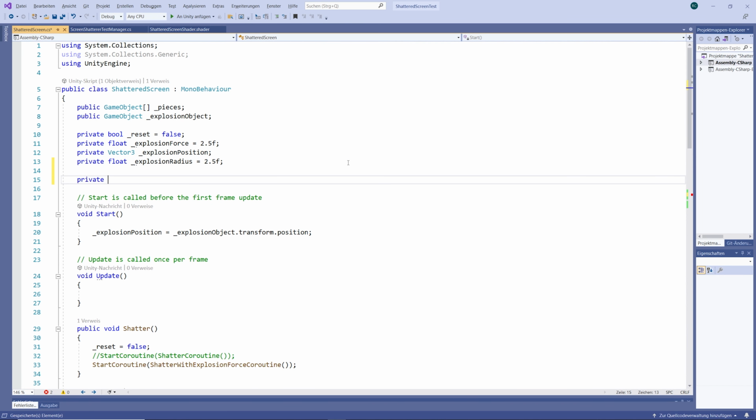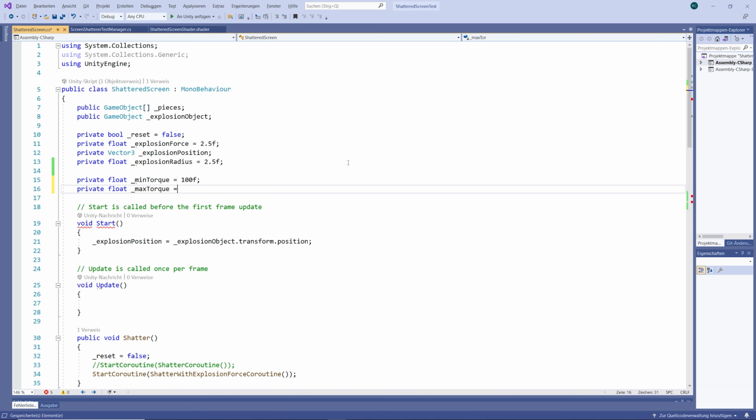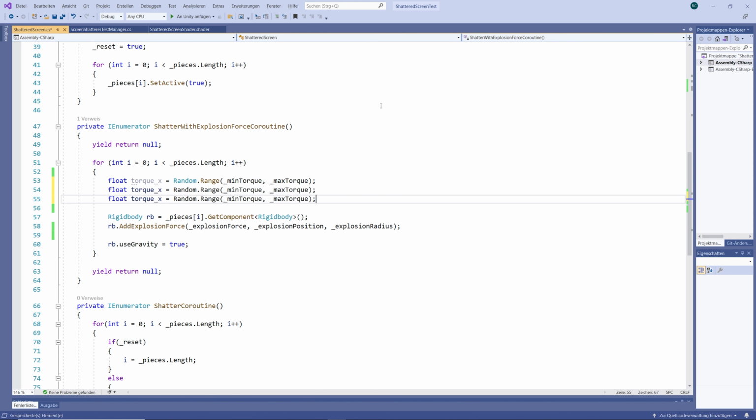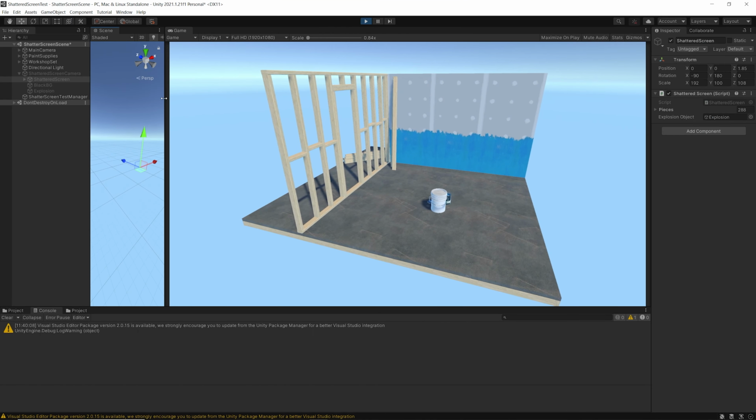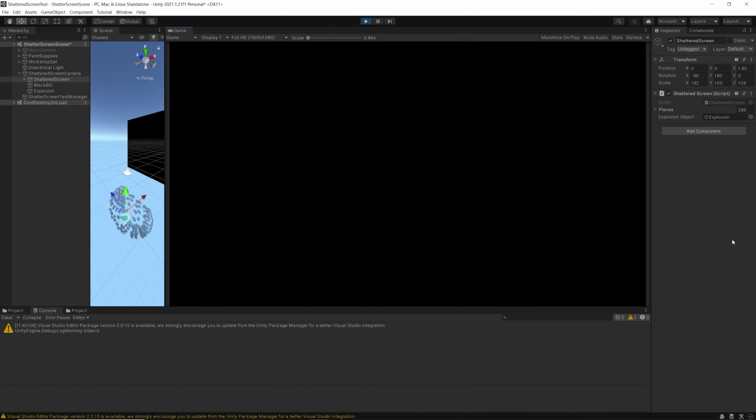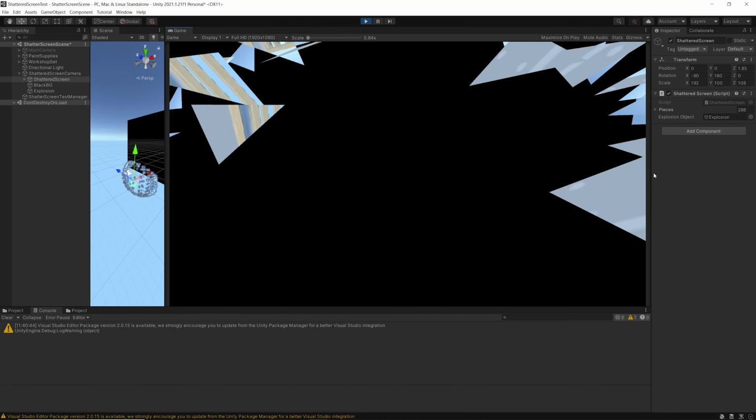So, back to my code, I define a min and max torque value and add a random torque in the x, y, and z direction for each rigid body. And let's see how that looks like. Much better. I like it. It's not quite finished yet, but let's leave it for now and start rewriting the reset function for this new shatter method.